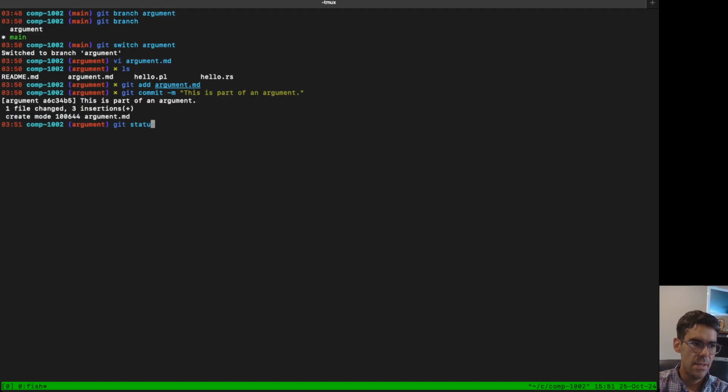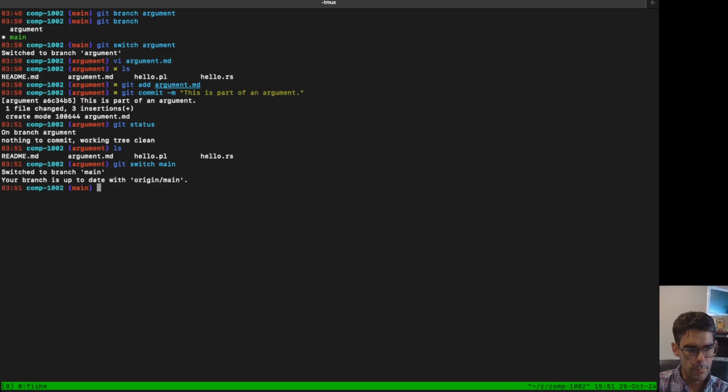So if I do git status, there's nothing to commit. I'm on branch argument. I have this file that's called argument.md. git checkout or git switch main. And then what I'm going to do is edit the same file. If I type ls here, argument.md is gone.